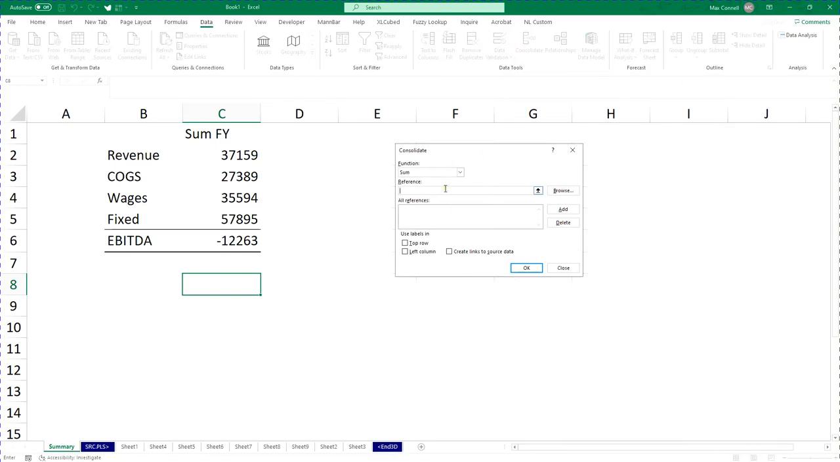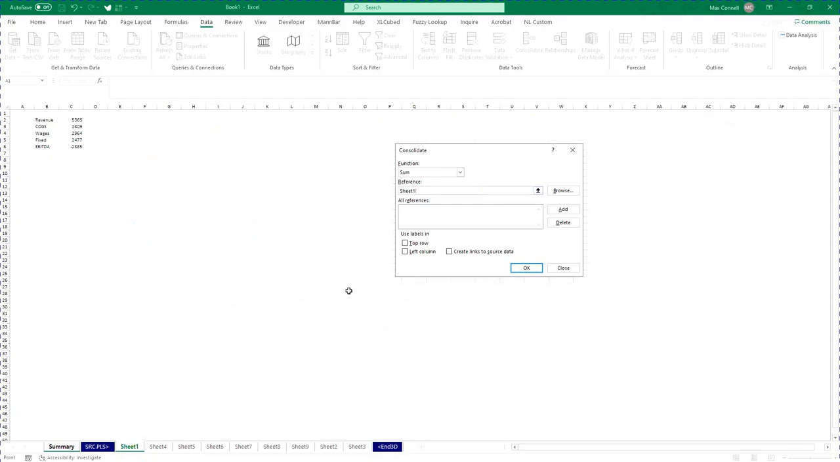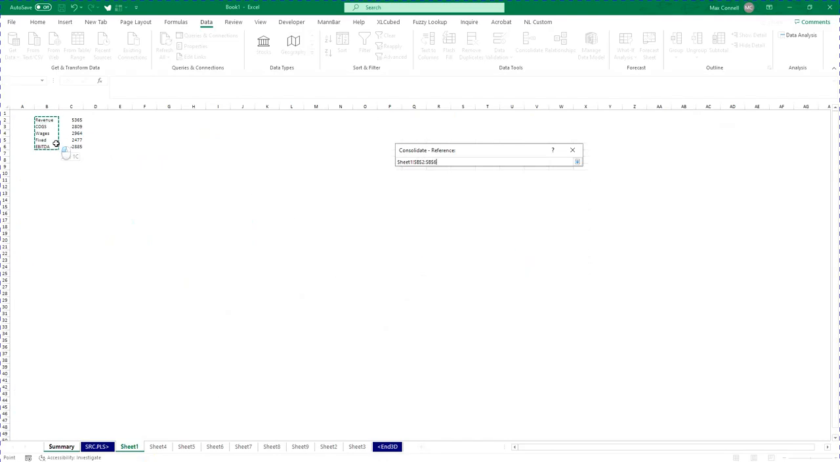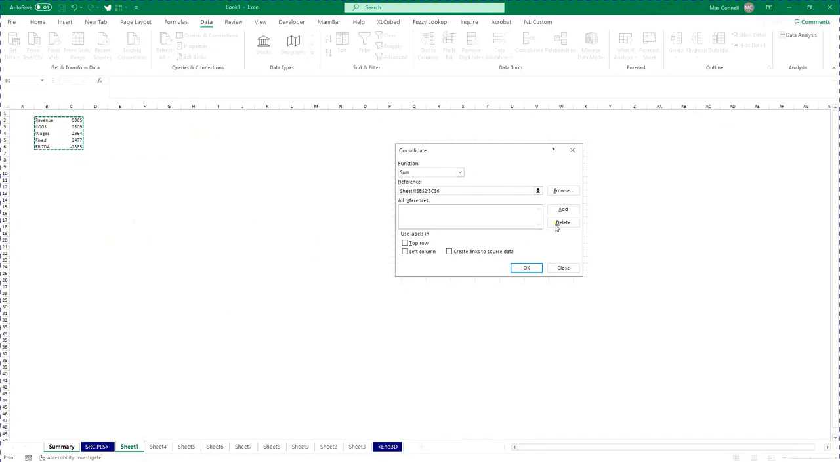Now, how this works is, first of all, we choose which function we want to consolidate with. For example, we might want to roll up a count, an average or a sum. Generally we want to do sum, because that's the example here, where we want to sum all the revenues and all the cogs and all the wages and all the fixed costs, etc. After we've chosen the function, we individually add each of the references we want to consolidate. So the first reference we want to consolidate is all of this and all of this. And then all we have to do is add.